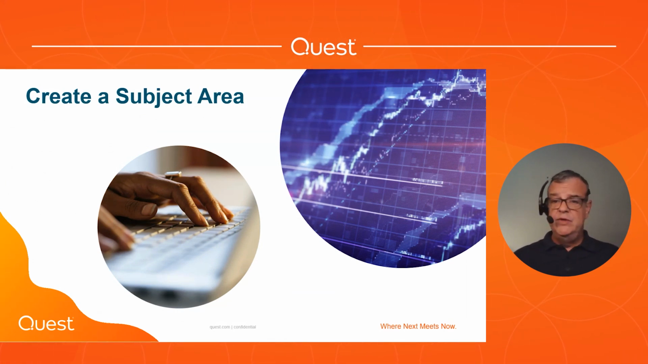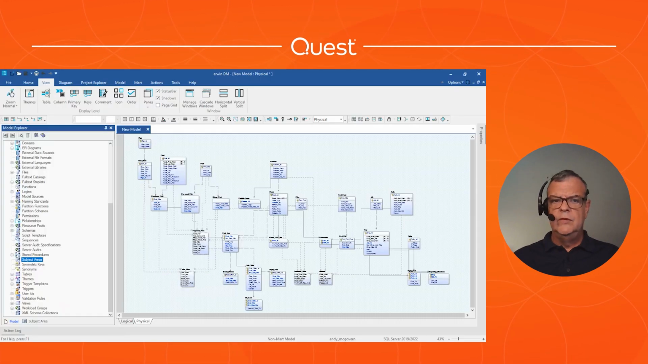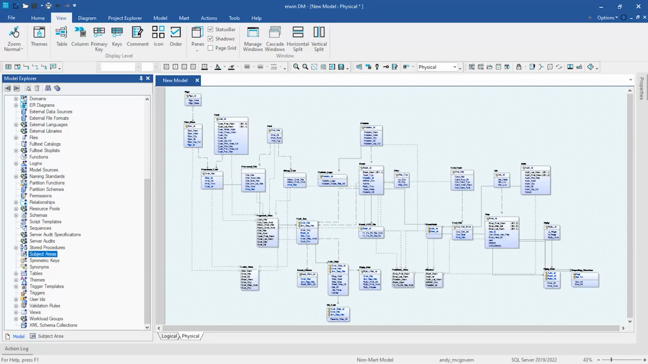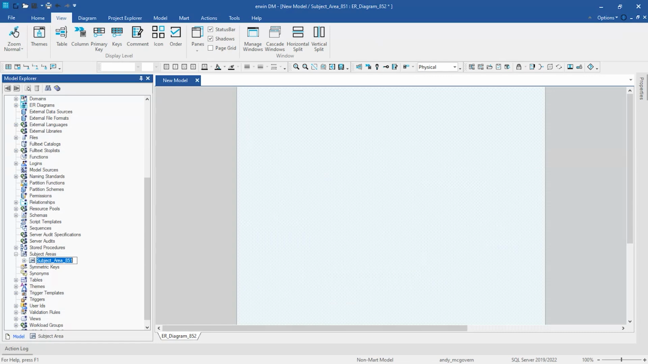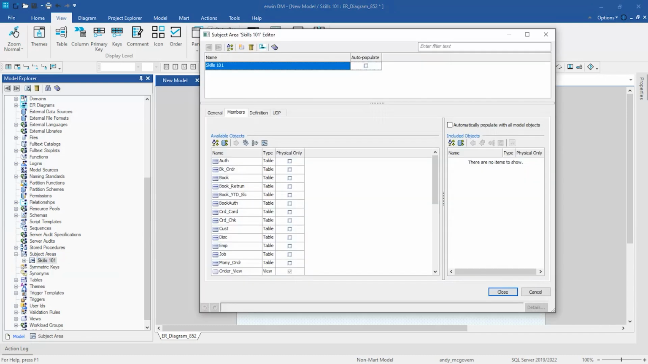Now, the model that I'm using is relatively small. There are 28 objects, or 28 tables. A subject area is a way to break this down into smaller pieces of related objects. So to build a subject area in the Explorer pane, you're going to go to subject area, and then you're going to click new, and it'll come up with a random name. We're going to call this Skills 101, and right click on the properties.